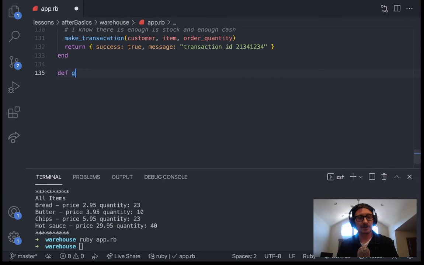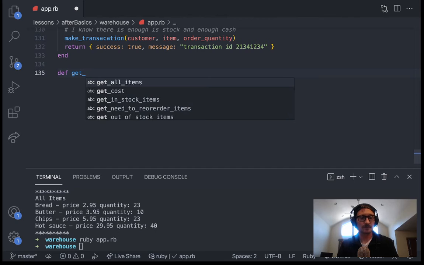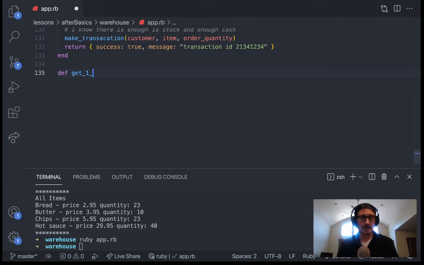So I want to make a function. I'm just going to call this get 1 or 2 or Q input. Now what this is going to do, this is going to pause our terminal, and I'm going to wait to get 1, 2, or Q as their input.